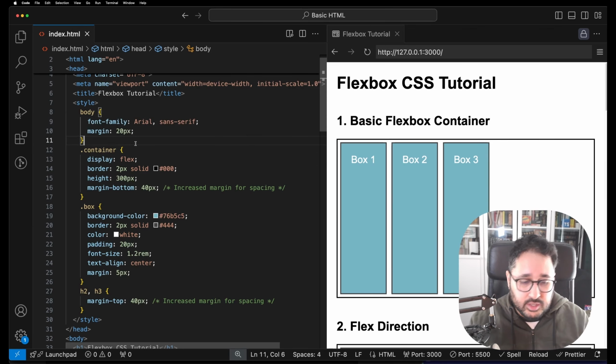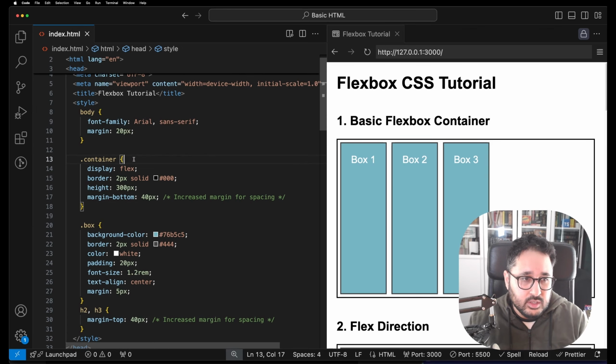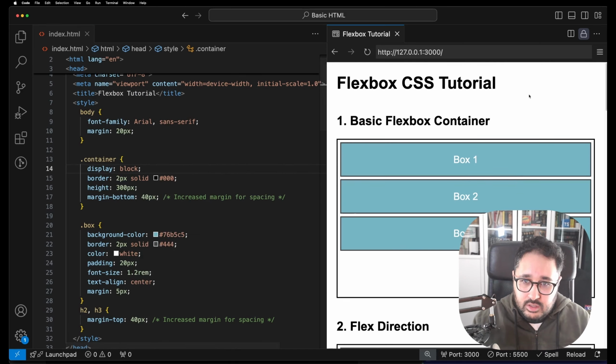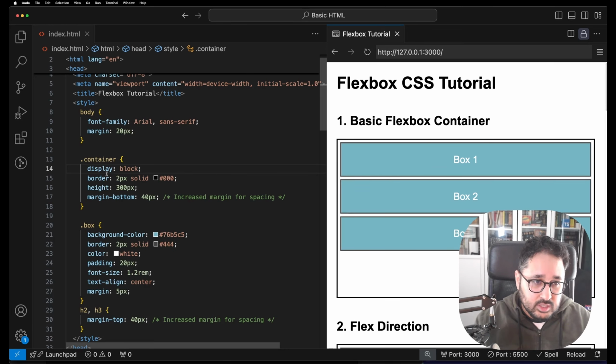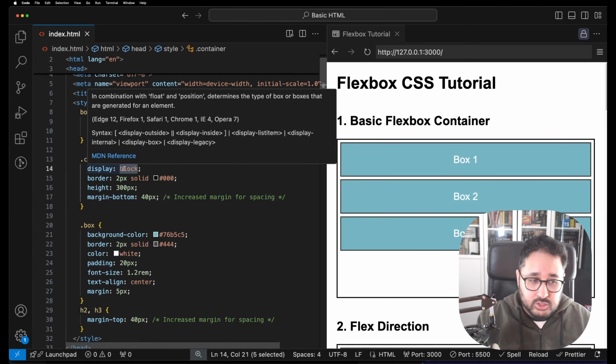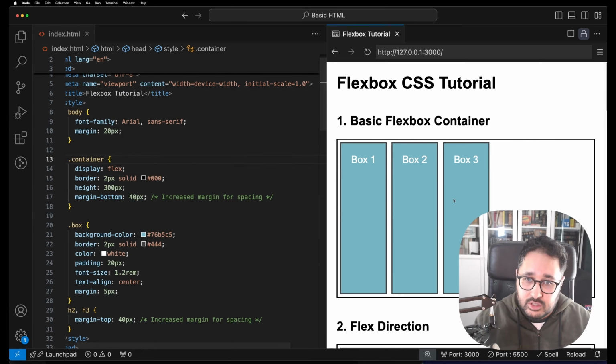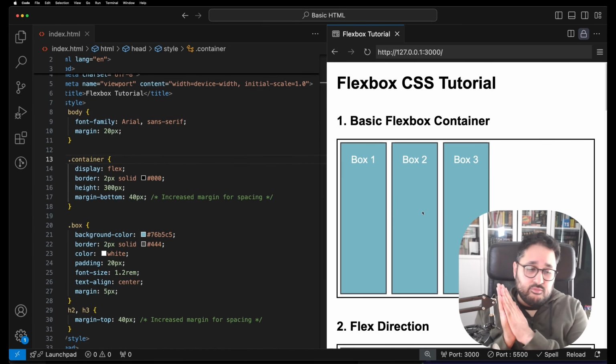So we go to container here, which is the default, and you can see that it's got the display flex here. Now, if you were to change that to display block, you can see that that all completely changes because flex is no longer activated. So if you ever want to use flex, make sure it's always display flex, and then it works. And it should put everything into the same row.